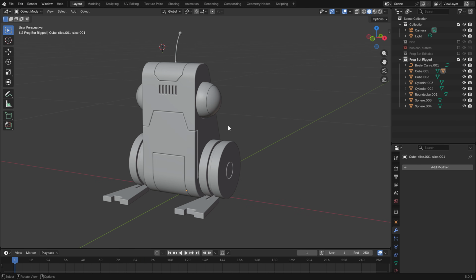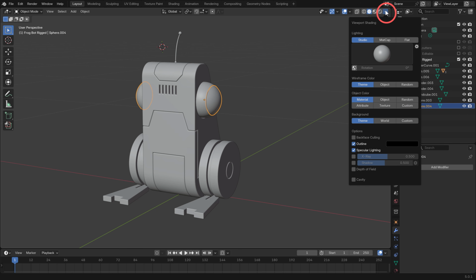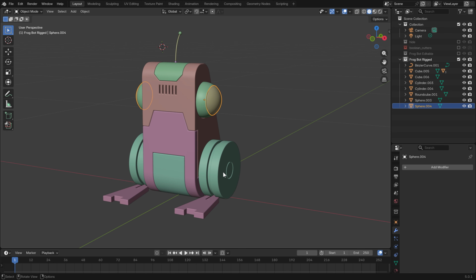Right, now let's look at making sure we have separated objects where we need to. In order to make this slightly easier, we can move up here to our viewport shading options, and under object color, we can change to random. And this just helps us see which objects are in effect one object with a mirror modifier applied.